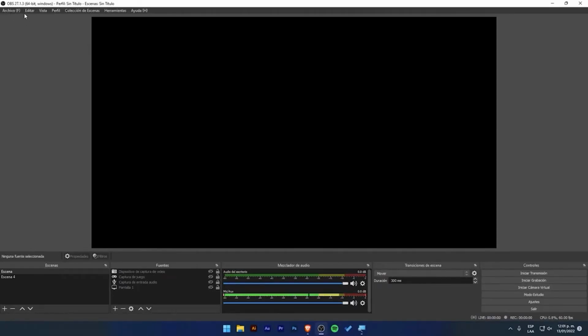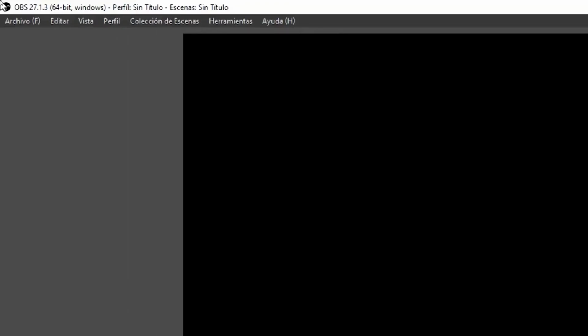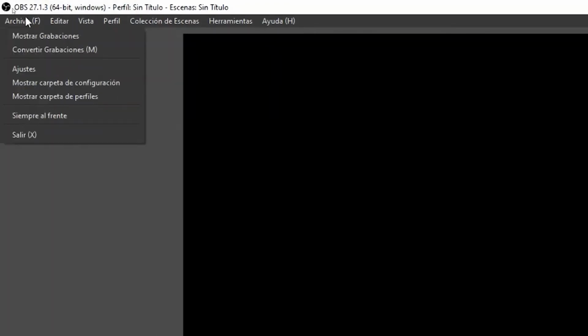File, Edit, View, Profile. Let's take a quick look at this. In File, we have the option to show recordings. That means as soon as we click there, the folder with our videos will pop up. Convert recordings. This is in case you chose the MKV format at the end. You select that format, and then you can convert it to MP4 right from the same program. You just click there, select the MKV file, convert it to MP4, and that's it.